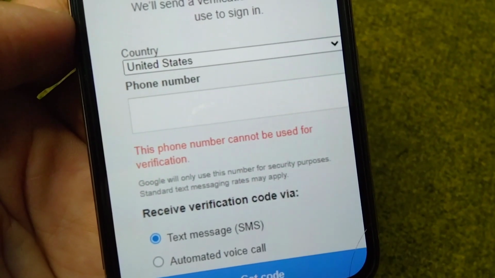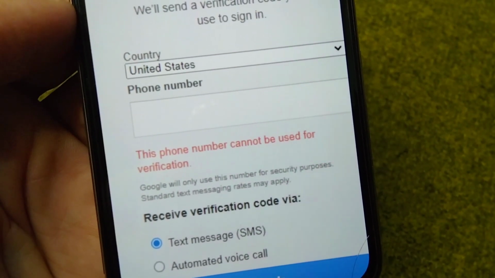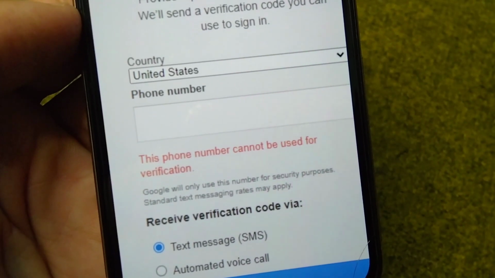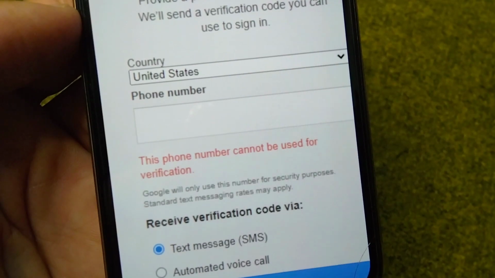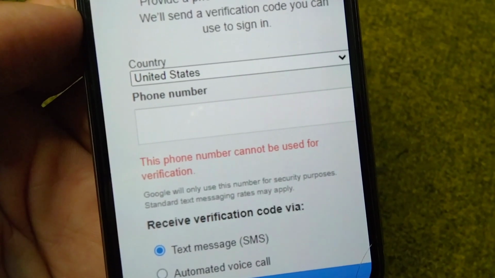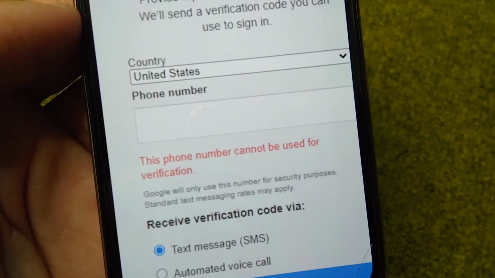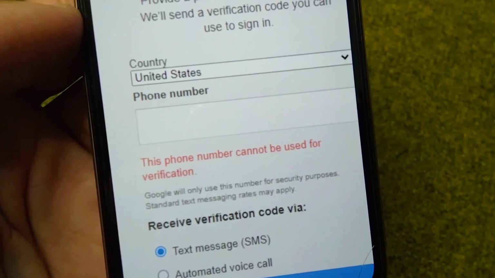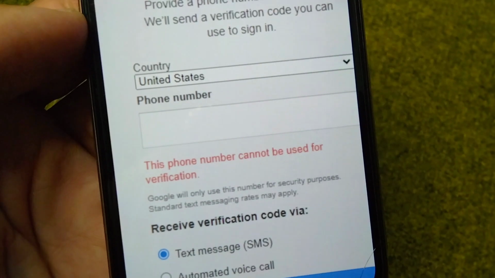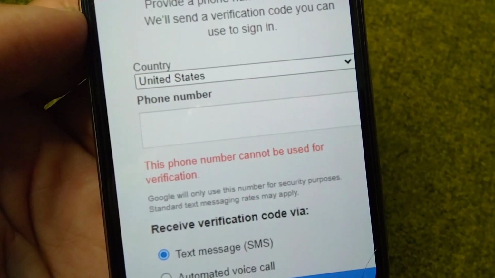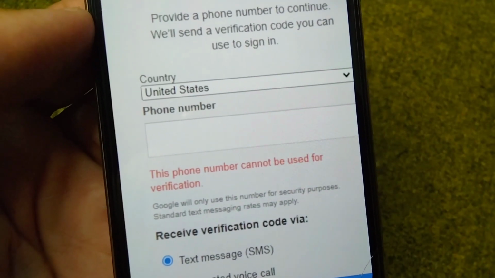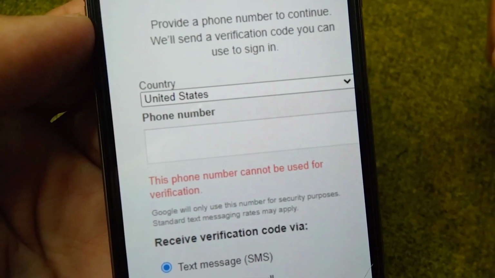So guys, in this video I'm going to show you how you can fix this "phone number cannot be used for verification" problem. So guys, if you are trying to link your phone number with your Google account, or you are trying to create a new Google account on your iPhone or other device and you are unable to receive a verification code and you are facing the problem that this number cannot be used for verification, here I will show you how you can fix it. So for that, simply watch this video till the end.